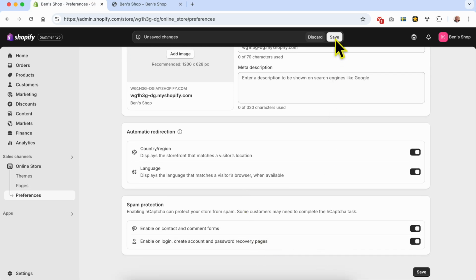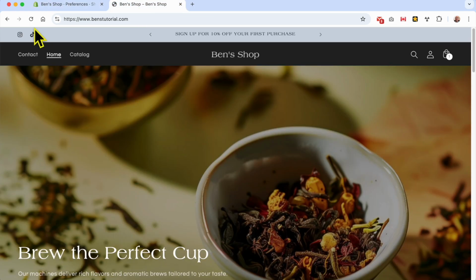Now click on this save button or this one at the bottom. It's the same thing. These settings are saved. Let's give this online shop a visit.